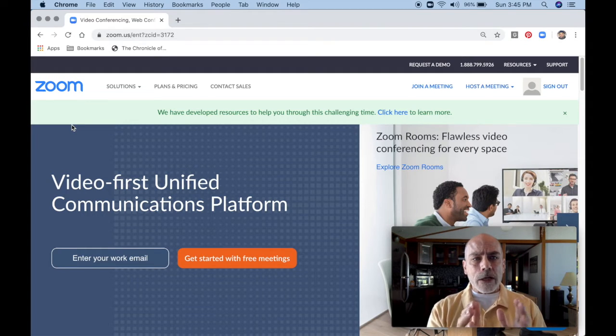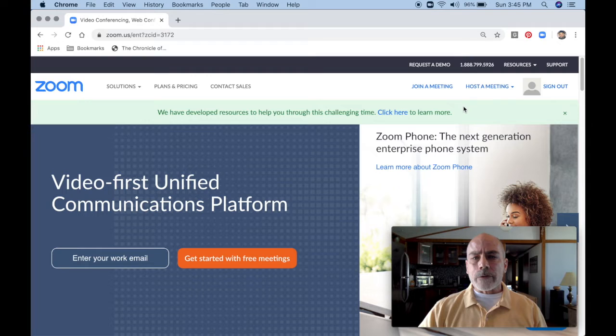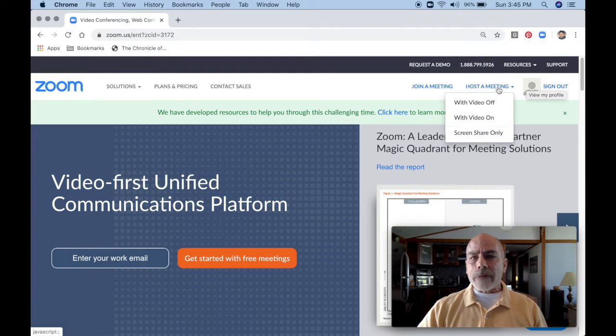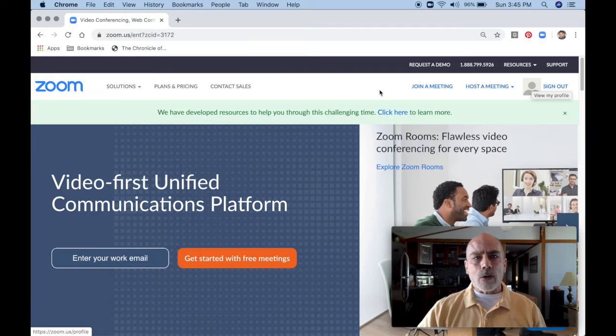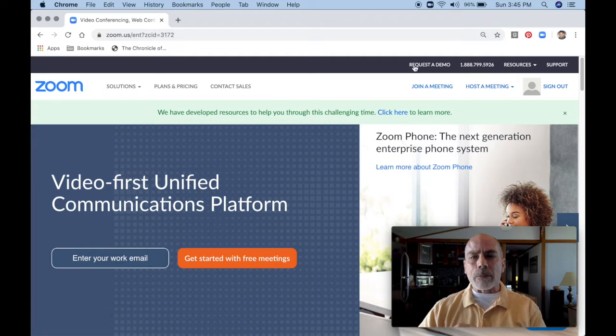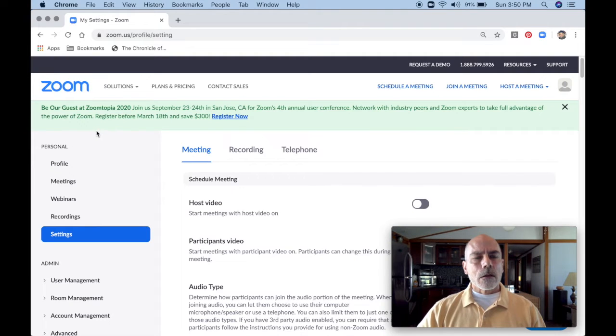Okay, so here I am already logged into my Zoom account. And what you're going to do first is you'll just click on your view your profile here in the upper right hand corner. Again, I've logged into my Zoom account through the website, not running the application. So over on the left, we come to Personal column, then down to Settings.